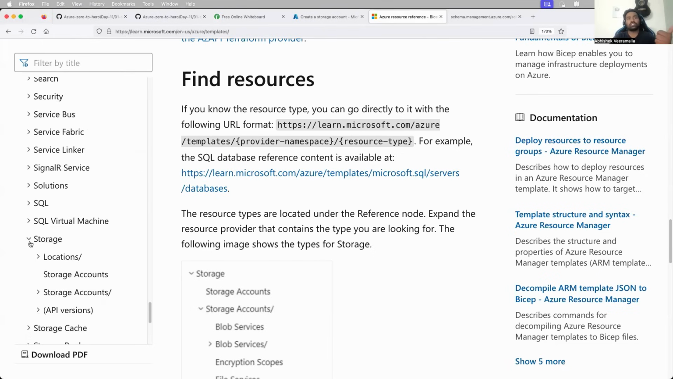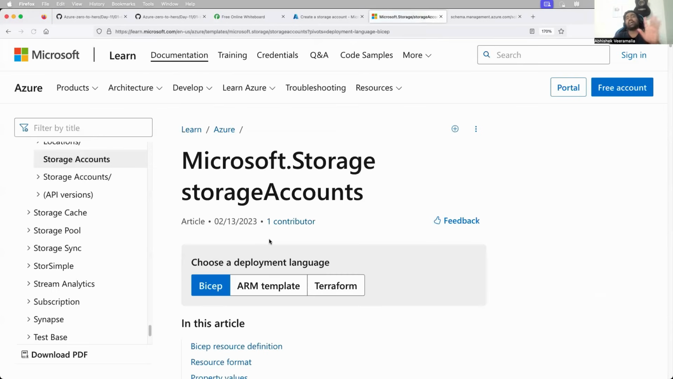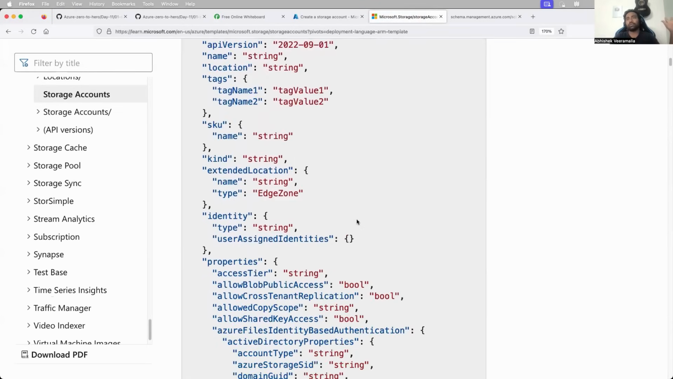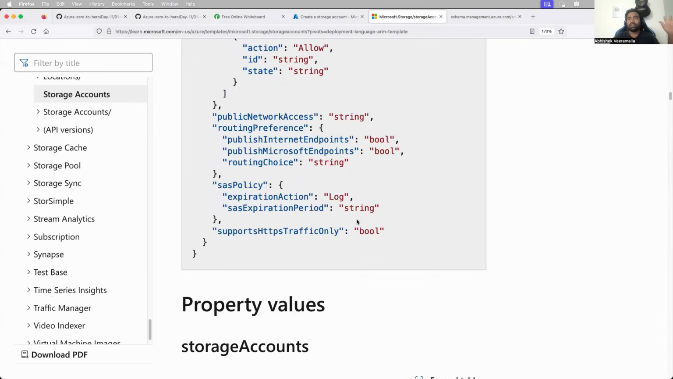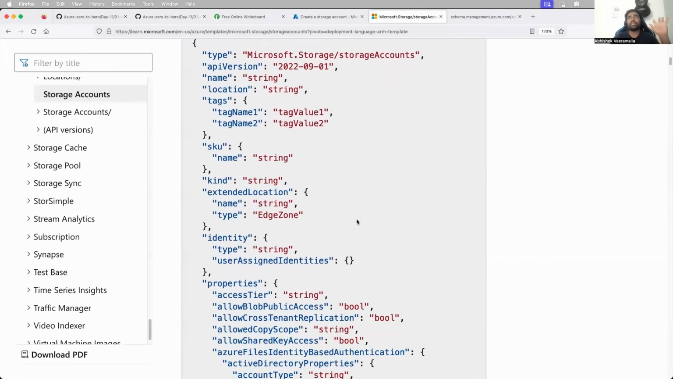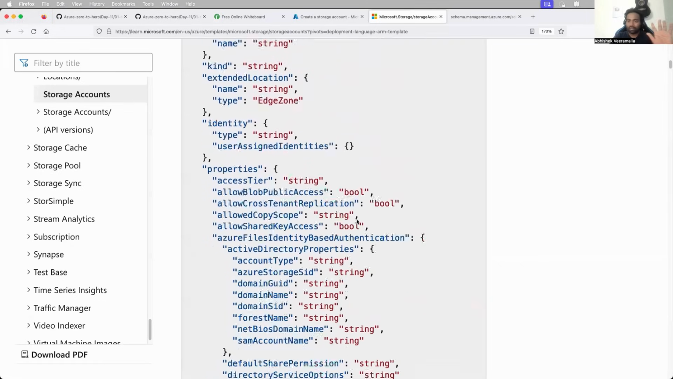Storage, perfect. Just go to the storage accounts, and you will get the examples as well. Click on ARM template, and here you go. Now you have the complete example of a storage account with all the fields. You can pick up the ones that you need.